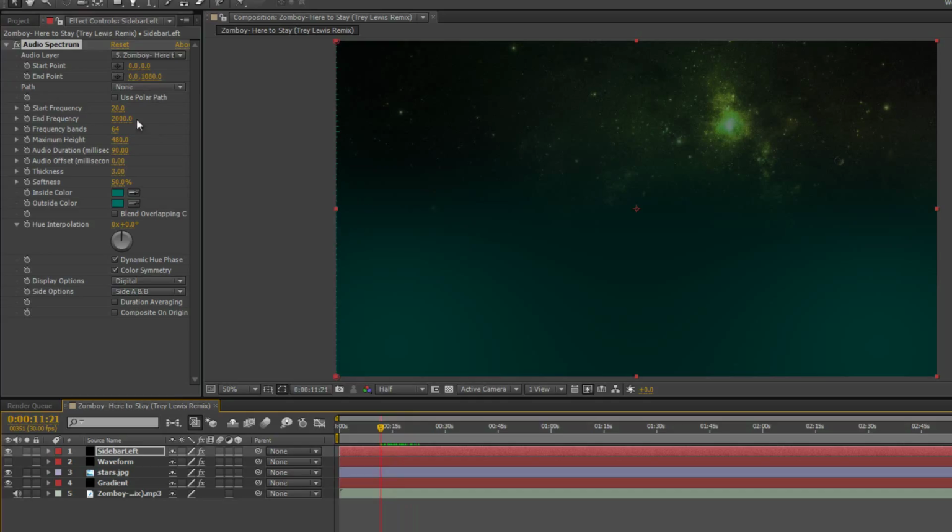Now our start frequency, I'm going to set this to 80 because that's going to crop a little bit of the stuff we don't want. And then the end frequency, we're going to leave at 2000. And then the frequency bands, we want to turn this up a little more to about 80, 90. I'm going to leave it at about 85, 87. And then I'm going to turn the maximum height all the way up to 2050. So if I change this to 2050, you can see it sticks out a little bit more. Now the thickness we're going to change to around 10, so that way we can actually see it. And then we're going to change the sharpness down because we don't want it all blurry.